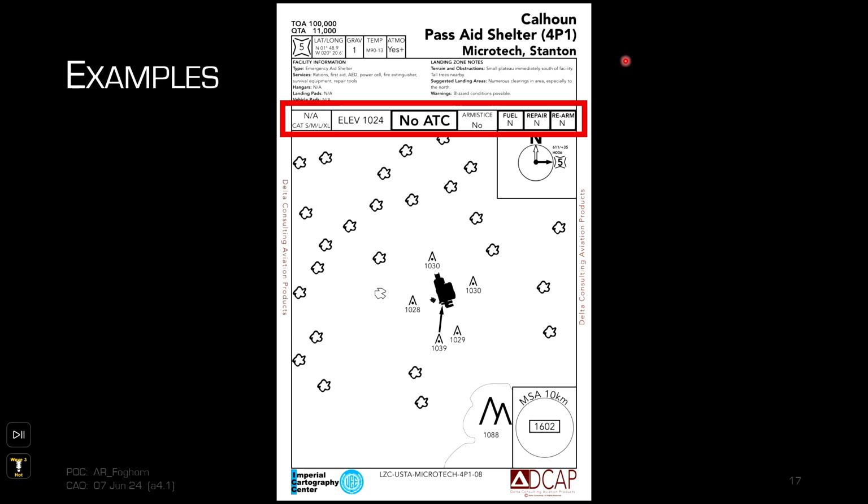If it is a ground-based facility, it'll give you the elevation. It'll tell you whether there's any air traffic control frequency or agency there that you need to call for landing clearance. And if there isn't one, it'll list that too. It'll tell you if there's an armistice and what services they have as far as fueling, repairing, and rearming.